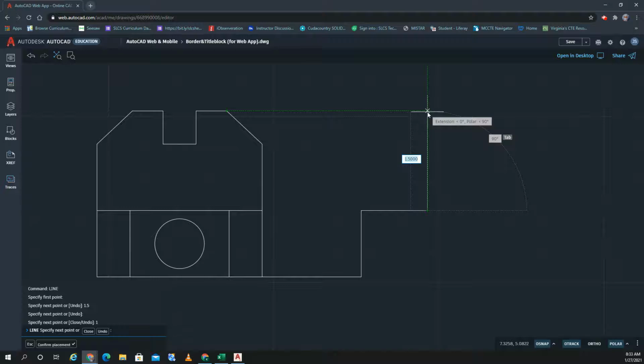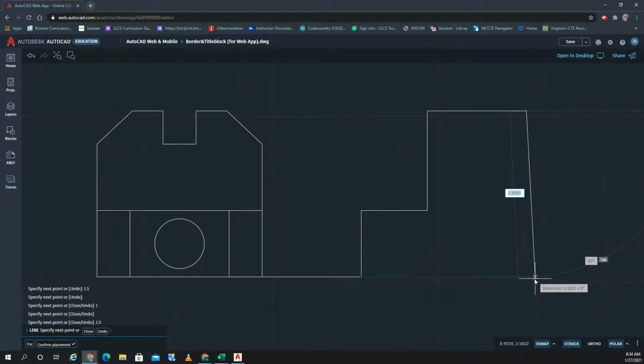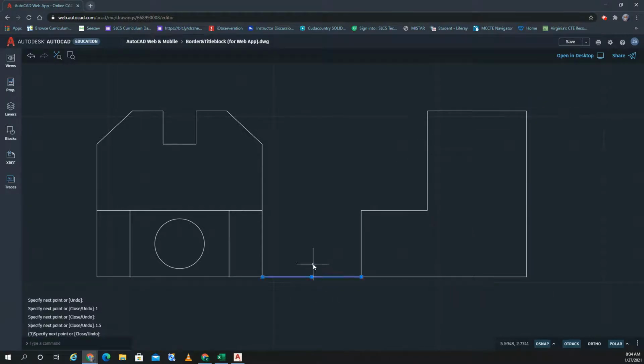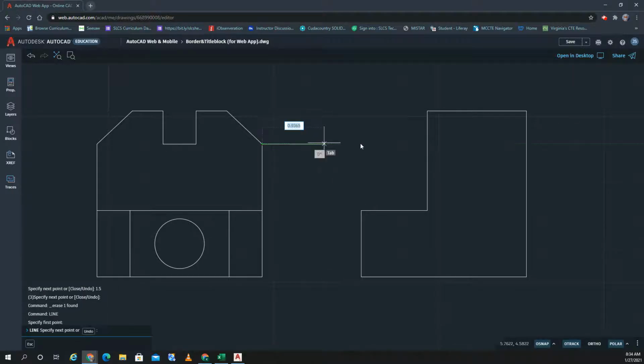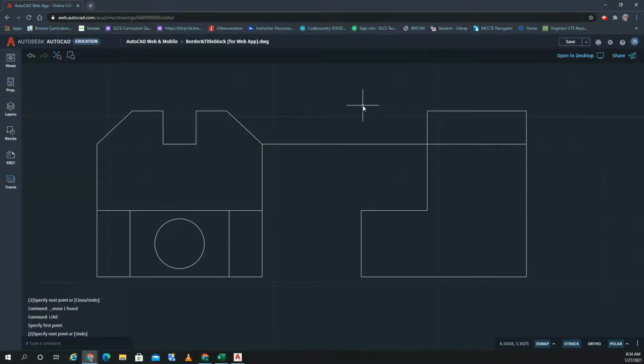Come on. Go. And go 5. And down to here. Stretch this guy across. In there. Delete this one. And what else we got? We got some other stuff going on here. We have this line number. That. Let's trim that.